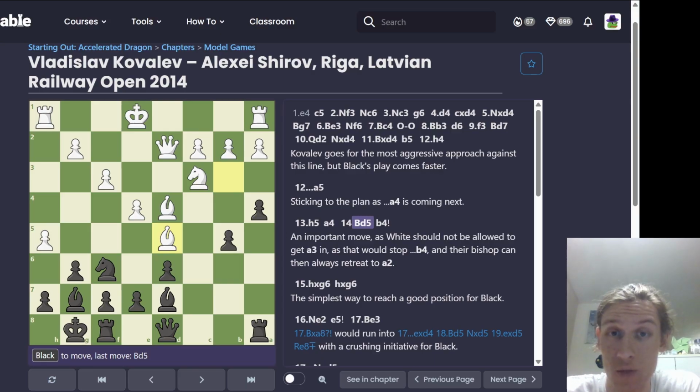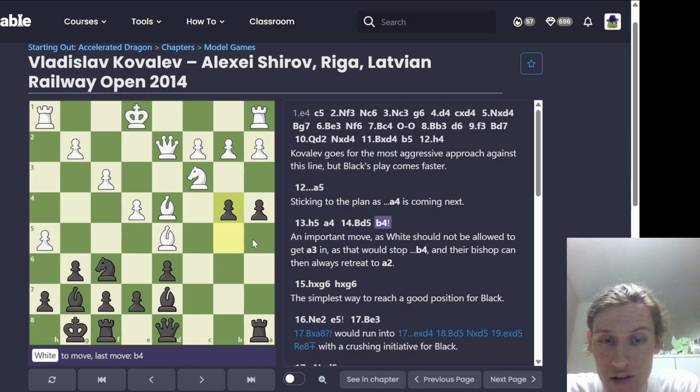How do you react to bishop to d4 in similar positions? Well, the way Shirov reacted is b4. Now, is b4 always correct? Absolutely not. Again, you calculate, but b4 is on your radar now. An important move, as White should not be allowed to get a3 in, as that will stop b4. This is huge, monumental. Notice how in other lines the pawn was still on a5, so knight a4 was a move because the bishop was on b3. Here knight takes a5 just loses the knight because you take with a rook, probably, right? So that's huge. And now h takes g6.